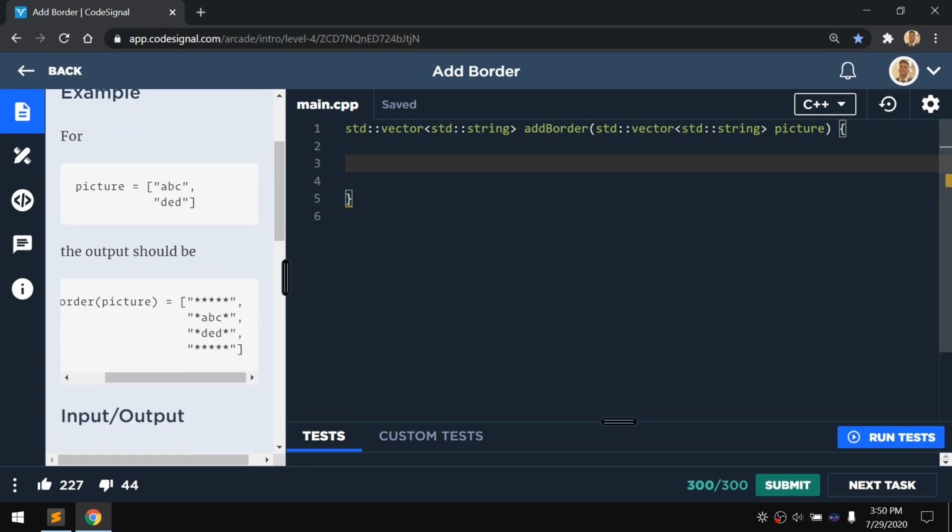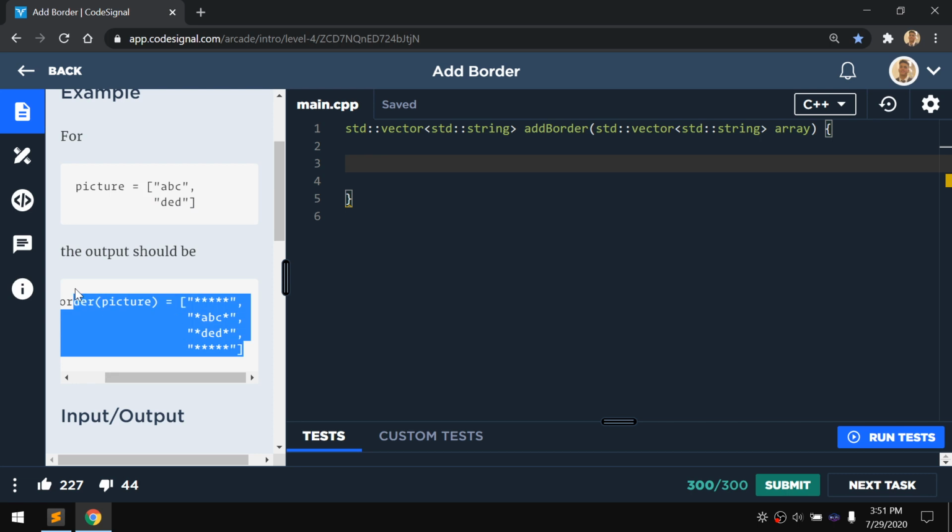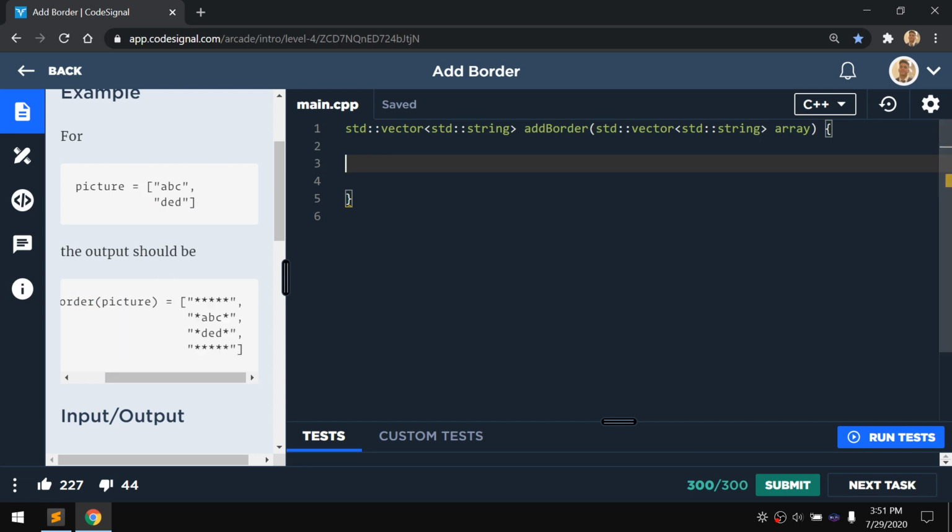So let's conceptualize how to get this done. We first have a function that is going to return a vector of type string, and it's going to also pass in a vector of type string called picture. Just for this example, I'm going to change this to array just to make things a little bit more clear. So what do we want to do first? We're going to take in a vector and we're going to have to output another vector. So this is our initial vector, then this is going to be our output vector.